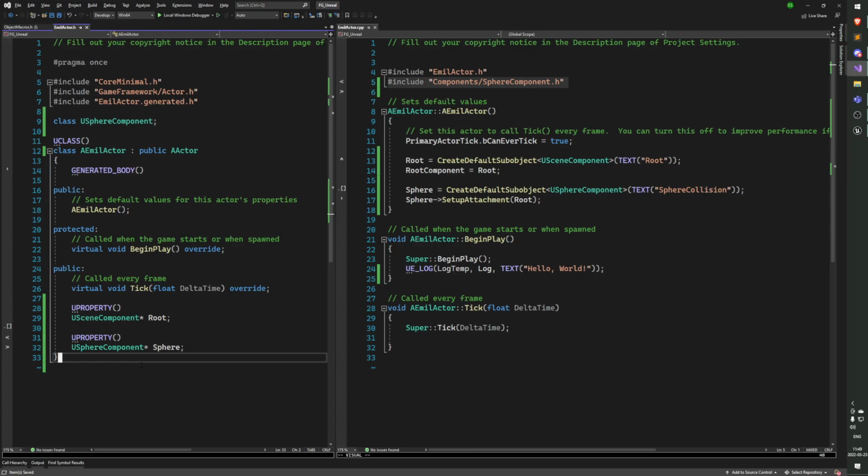And being a U property means that it will be added to reflection, so that Unreal, the editor, can actually see that we have a variable named sphere, which is of type uSphereComponentPointer. And this works for anything. If you make an int a U property, then it's like, okay, there's a property named this, that's an int, and so on. It just gets added to the editor ecosystem, as well as getting stuff like garbage collection and all of that good nonsense that Unreal does for us.